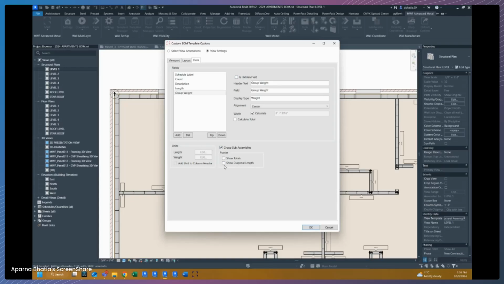Over here at the bottom, we have a few extra options. So if I go to length or anything like that, I can move these up or down, right? I can add or delete additional parameters. So these are all the options we have.